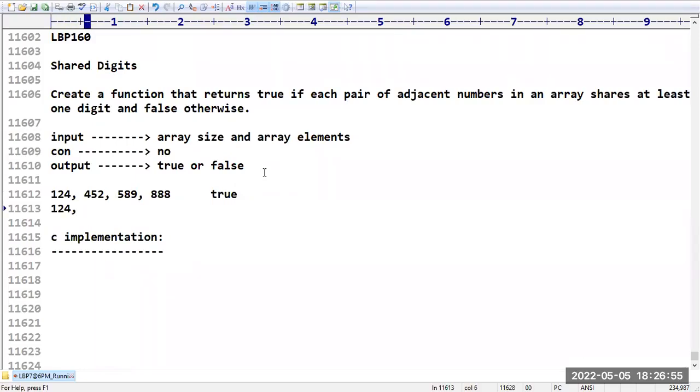124. Next I am taking 333. Sir, next I am taking 589. Next I am taking 888. It has to return false. The reason is the first two numbers: any common digit? No. That's why we have to return false. Sir, first two numbers, is there any common digit? Yes. 4 is there. Even 2 is there.